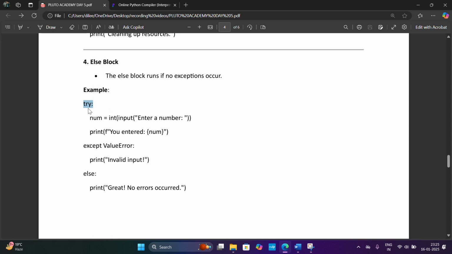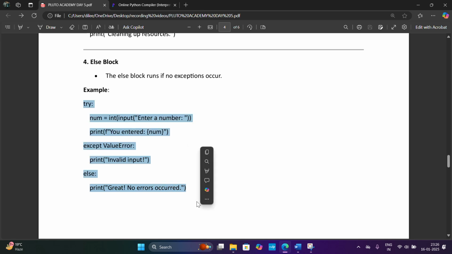Try. What can be written in the try block which may give an exception? You are creating a variable num and asking the user to enter a number, and then we are printing "you have entered number", and the number you entered will be printed here. Except ValueError, invalid input. It means if you enter any alphabet, it will print invalid input. Else, if we did not enter any alphabet, then this will be printed: great, no errors occurred. Okay, let me explain this code in the compiler.